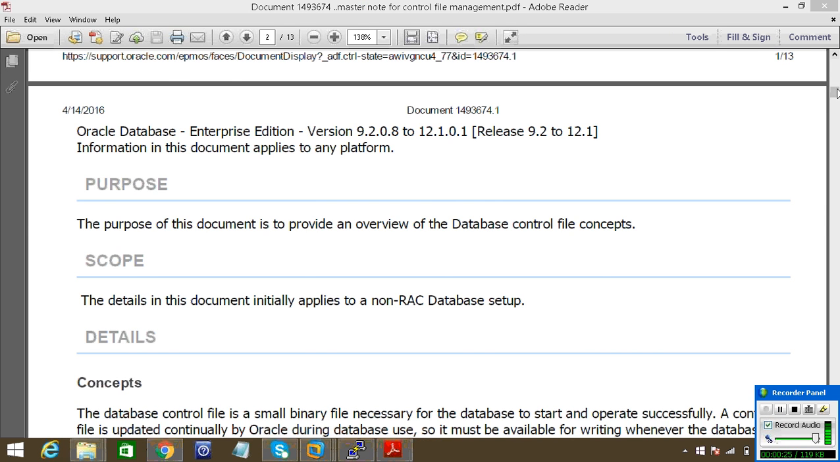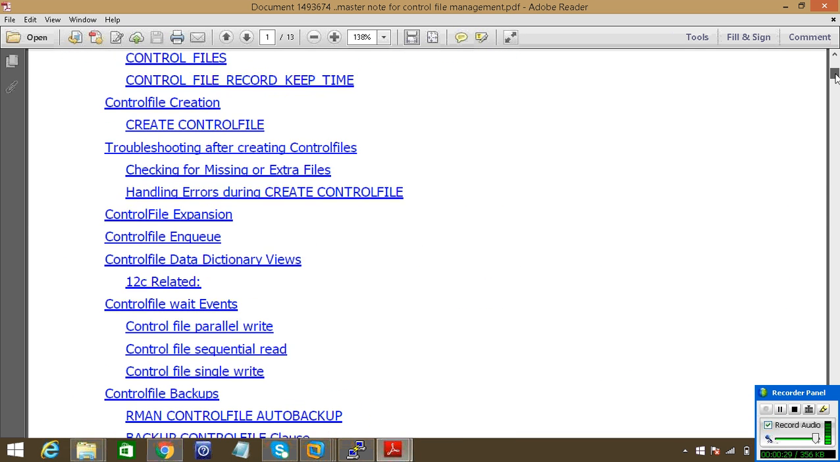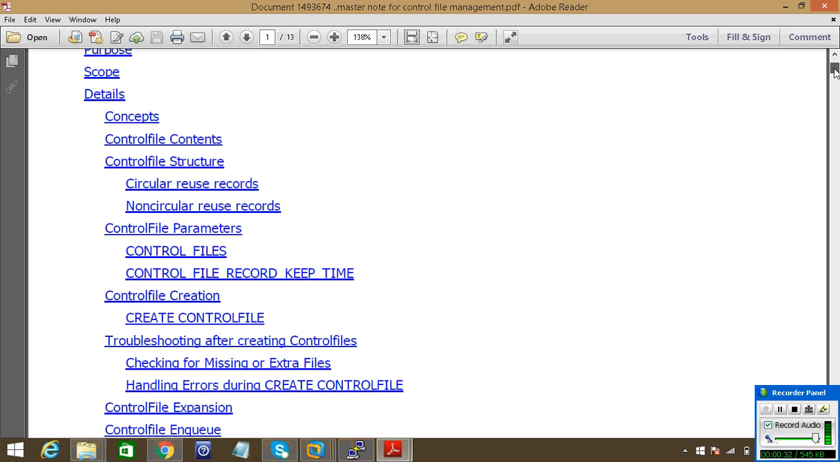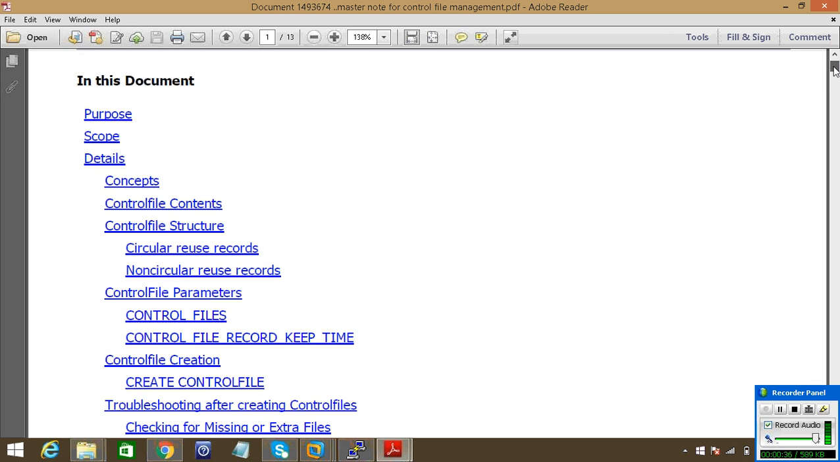All the scenarios related to the control file. The documents are all scenarios. Where is the control file? What exactly is this?